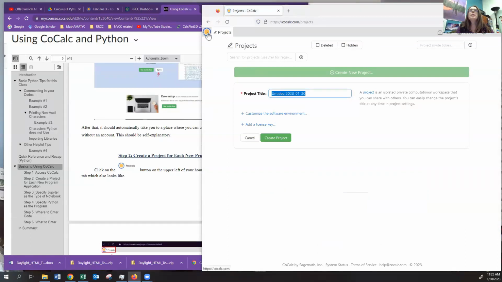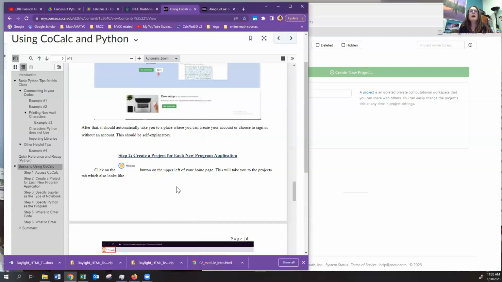Now you'll see up here is this yellow circle surrounded by a broken blue circle. So you see this yellow dot surrounded by the broken blue circle. That is the projects icon. And when you click on that, it will take you to your projects. Now, if you just created an account, you don't have any projects yet. So the first thing you want to do is create a project.